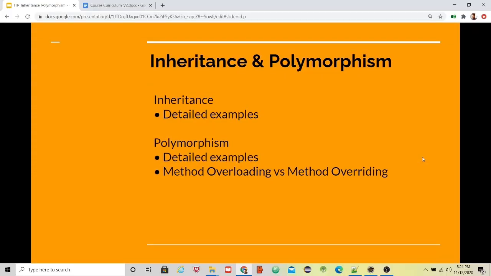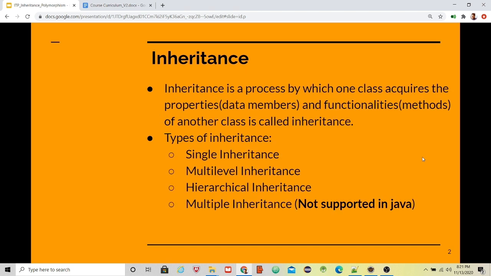Hello everyone. In this video, we are going to discuss another interesting feature of Java, which is called inheritance. Also, we'll be discussing polymorphism as well. I'll try to give you some examples with some hands-on programming so that you can see how we can use inheritance and polymorphism. So what is inheritance?